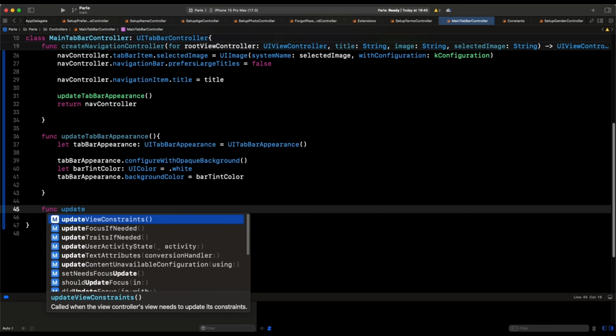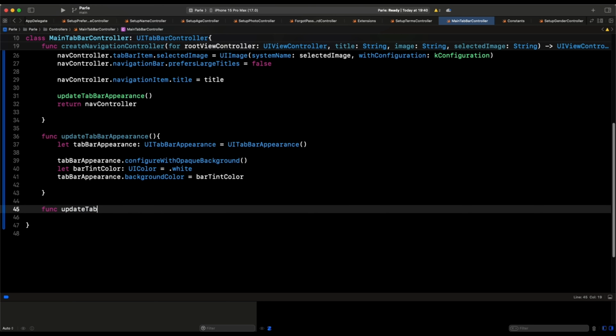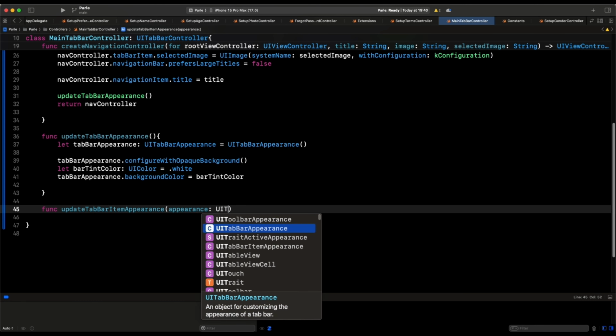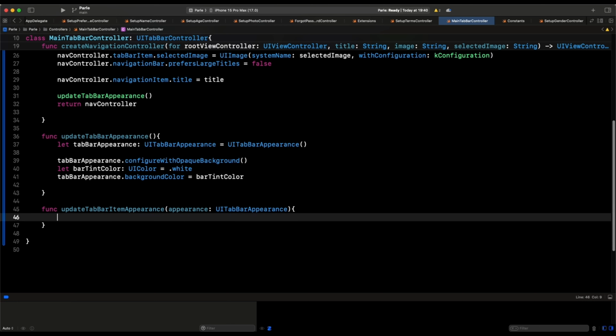update tab bar item appearance, right? I know that's a long name, but yeah, it's going to be like that, appearance, and this is going to be UITabBarAppearance, right? So we have that, and we come here and we say let tint color.